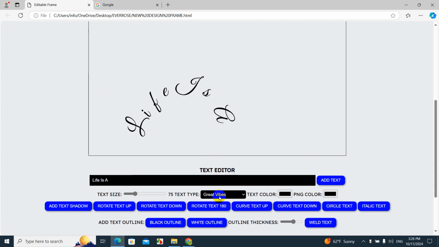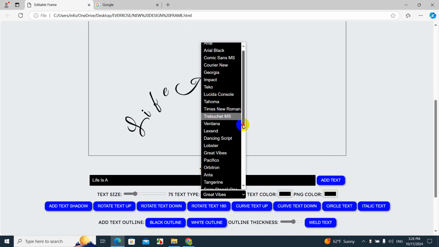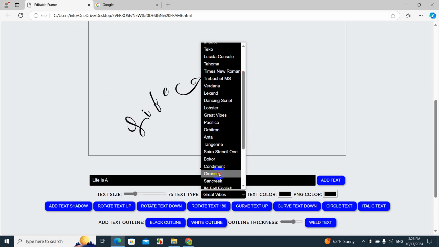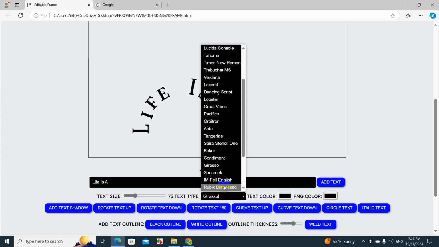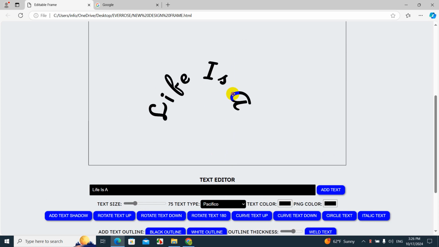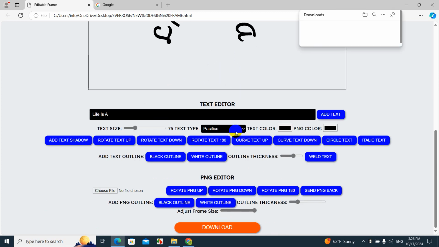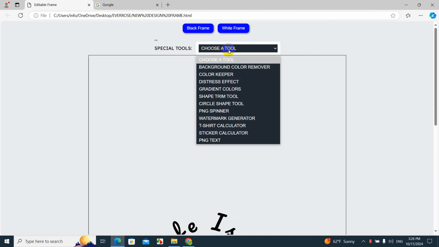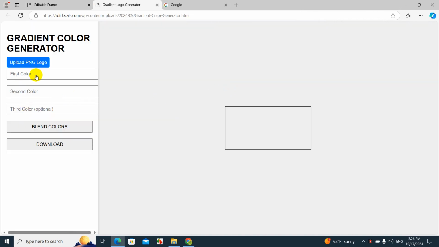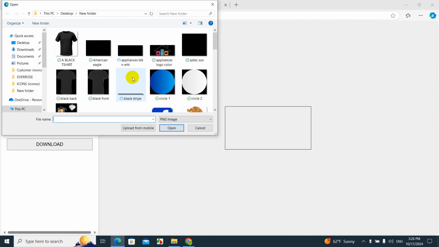this type of text. So I'm going to choose a different one. Hopefully I find one that's really good, and if we don't get one, let's try Pacifico. I think I like this one. Okay, so let's rotate this a little bit more, and then we're going to download, and we're going to go to the gradient colors, which is going to blend more colors into this text.